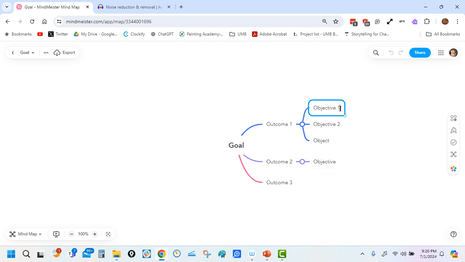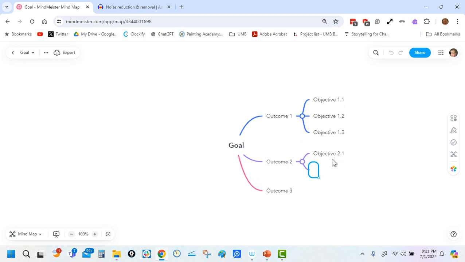And you know what? Actually, let me tell you one thing that's better. Instead of calling this objective 1, 2, 3, I want to make this objective 1.1. I want to make this objective 1.2. I want to make this 1.3. And I do that so that I just can keep track of stuff. They're all related to outcome number 1. So then this is going to be objective 2.1. And I'm going to click enter. Objective 2.2. On and on. You finish filling it. So you get the idea, hopefully.